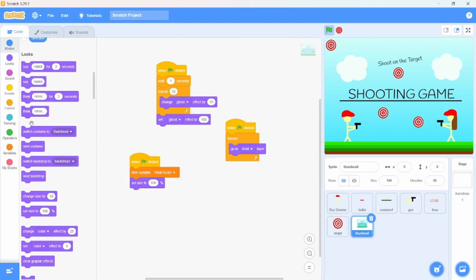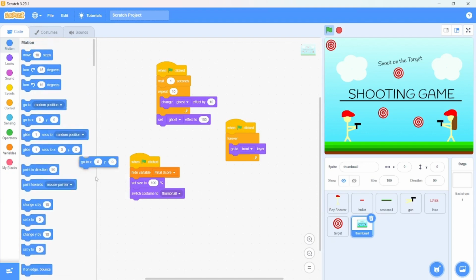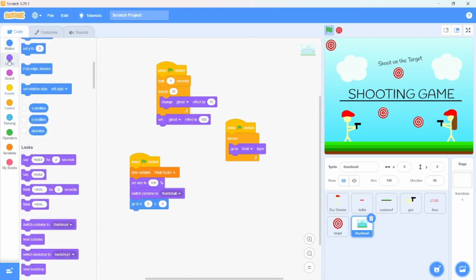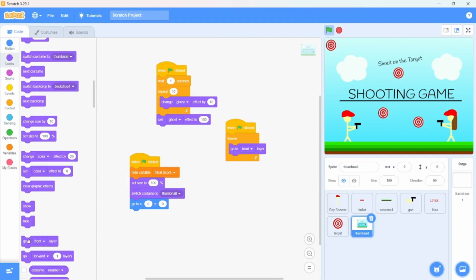Okay, so the costume is of our thumbnail. So switch the costume to thumbnail and then make the coordinates 0, 0. These are the certain things you do so that you can set all your sprites. Okay, and then go to the front layer again. So we are almost done with this as well. We just need to show this thumbnail as well. So we can go here and the option of show will be available. You can place it here. So we are completely done with this thumbnail as well.